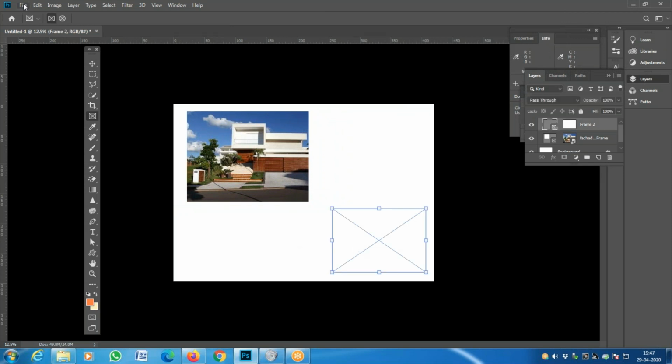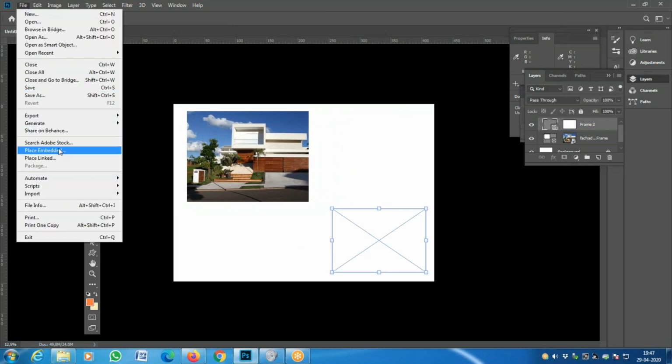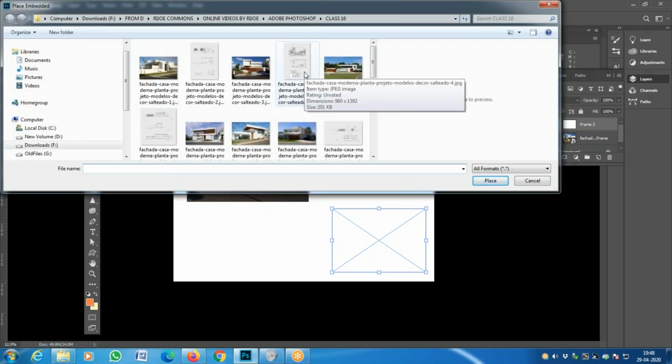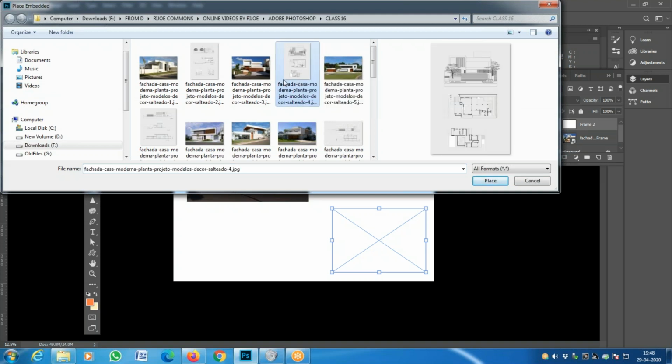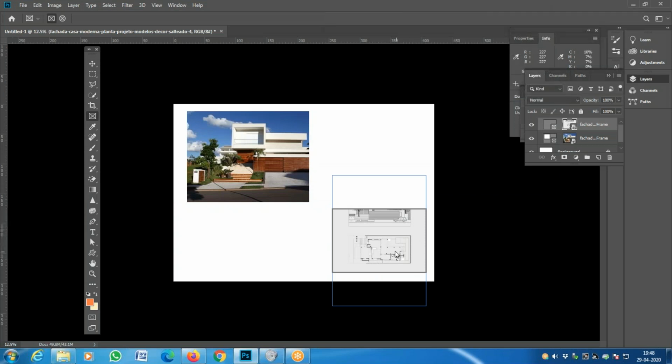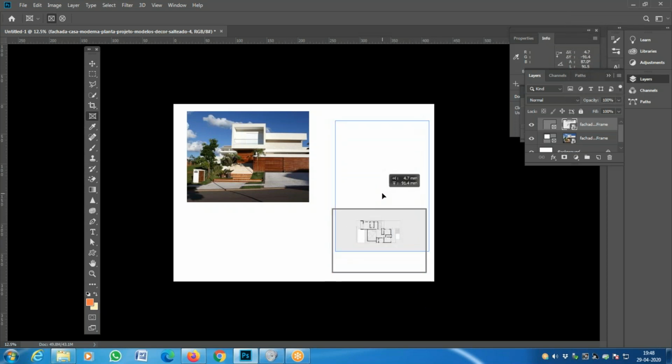Okay, so I am clicking this one. I am going to place embedded. I'm going to have the picture of these plans. I just downloaded it from somewhere, and I just want to show you how these things can be placed very well. I placed it in this frame, so I can select here and move. I want to make this alone appear over here. The other things need not be seen, so I left it here.